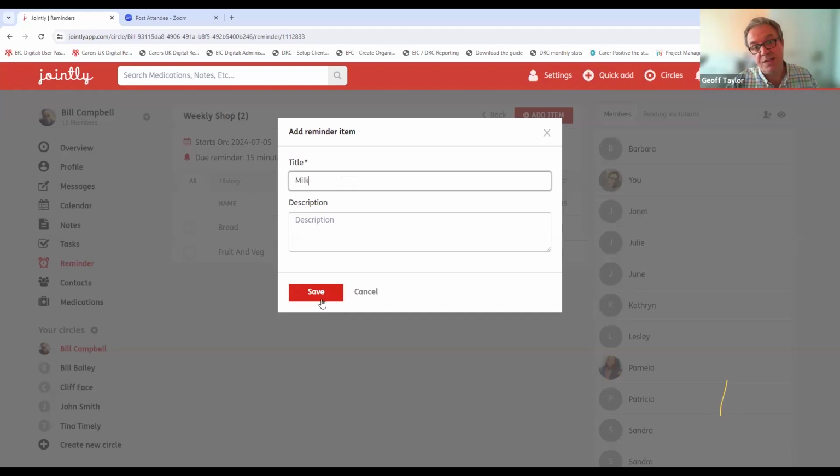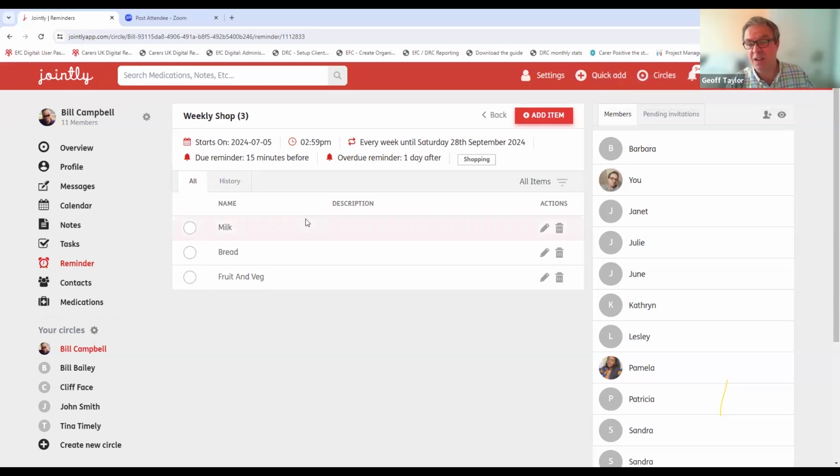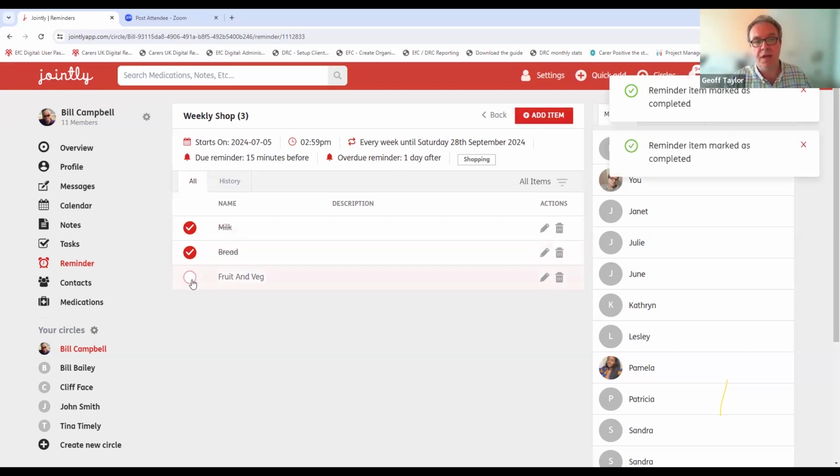And the idea is that we can create this little reminders list. We know that it's set to remind us when it's due each week. But the nice thing about it is we can either assign it to an individual, as we can with everything else in Jointly, or we can just say, well, anyone can pick this up. And then when they've got it, they wander around the shop, and as you're completing it, you just tick it off your list.